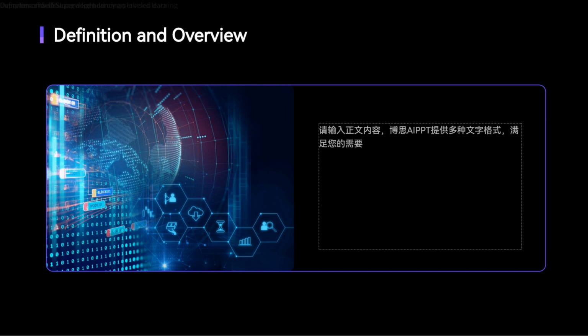SSL provides a middle ground between supervised and unsupervised learning. It doesn't rely on labeled data like supervised learning, nor does it completely forgo labels as unsupervised learning does. Instead, it generates labels by predicting parts of the data from other parts.